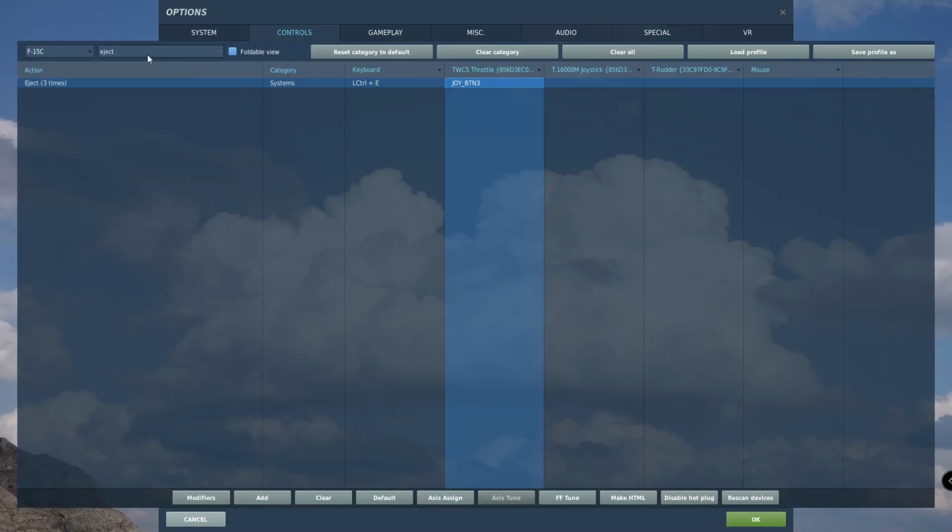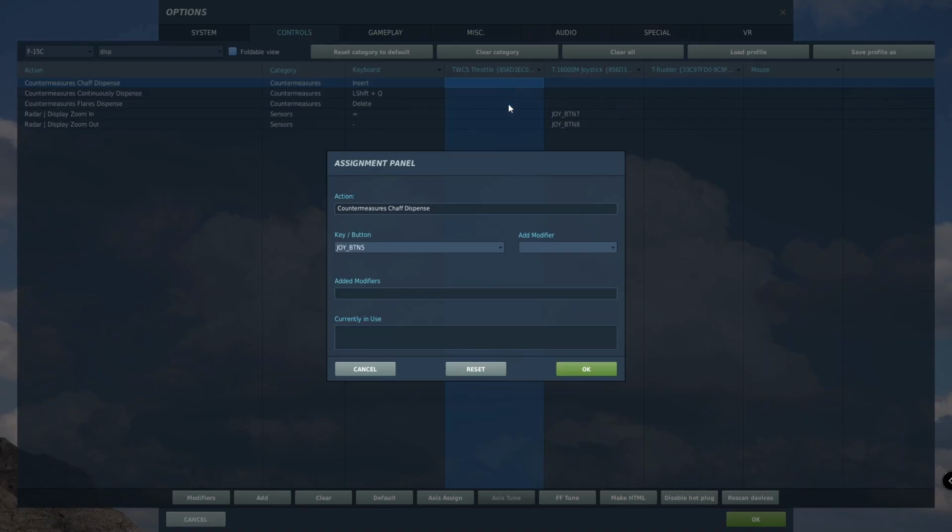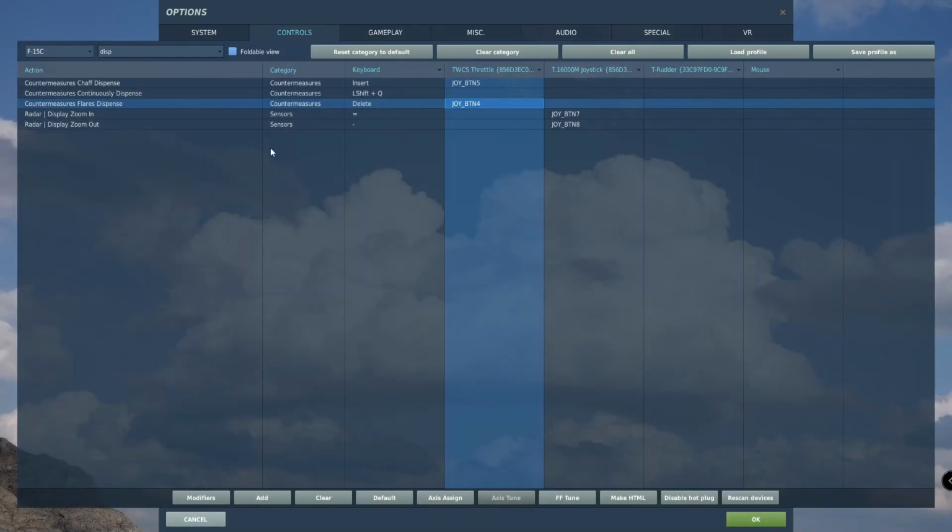So coming back, we're just going to look up dispense countermeasures. So for chaff, that's number 5, that's down. So on the throttle, I'm going to click down on that toggle. So button number 5, that's correct. And flares dispense, it's going to be button 4, so pulling up on it. That's okay. All right, excellent.